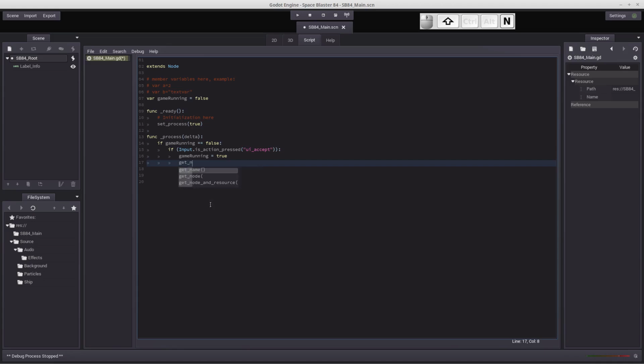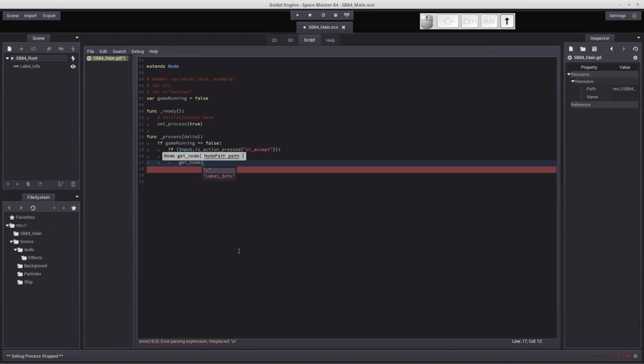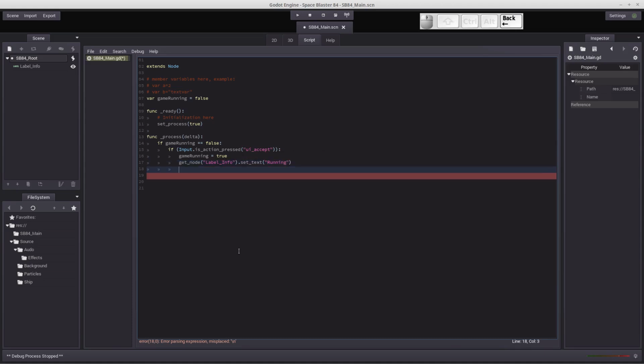get node. So we want to get that label node. Get node, and we're going to drop down to label info, and we're going to dot set text it. And we're going to say, hey, guess what? I'm running. So now if I play it and I press the Enter key, it should tell me, hey, guess what, you're running.